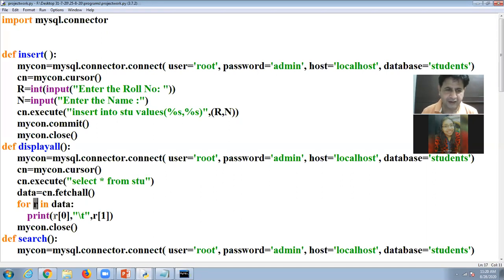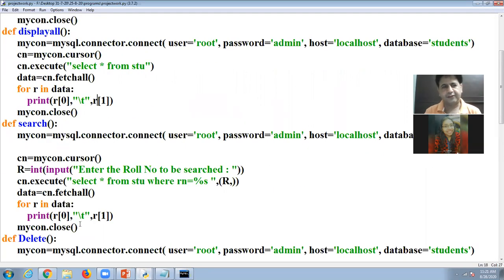I display R[0]. If I display R, it will display in the shape of a tuple: roll number 1 and name. But when we display R[0], it will show the first element, that is roll number. Then I give spaces with \t, then R[1]. So both the roll number and name will be displayed on the screen. And when we have displayed all the records, I will close the connection.